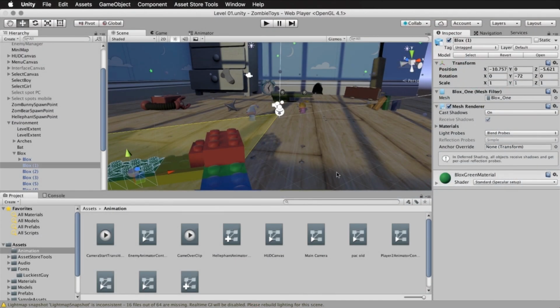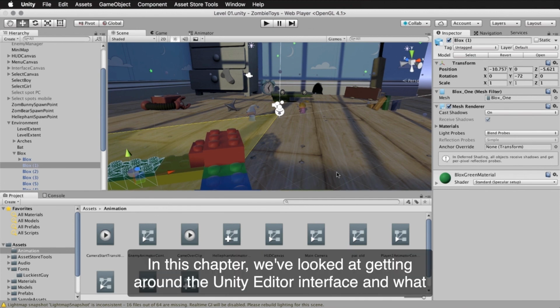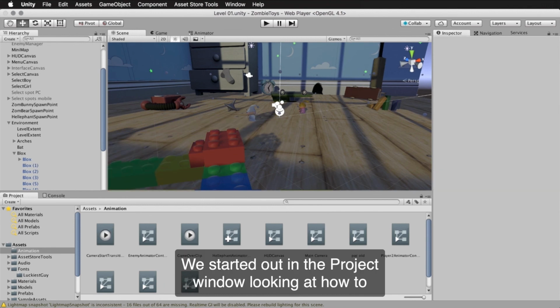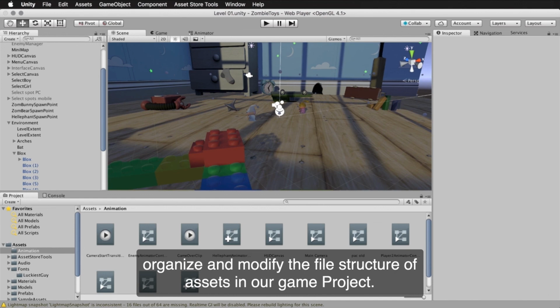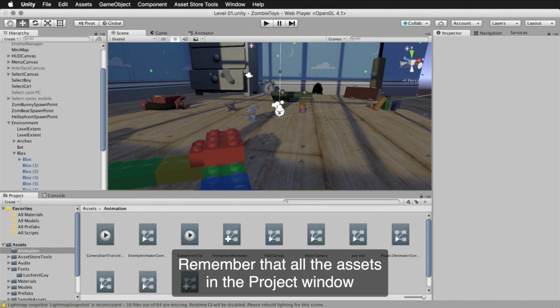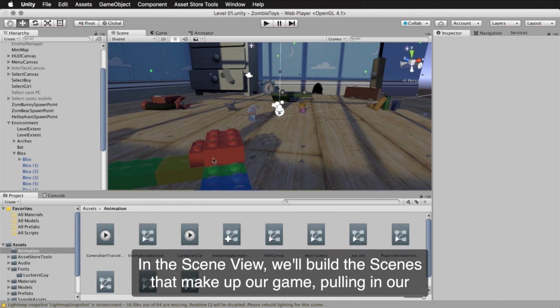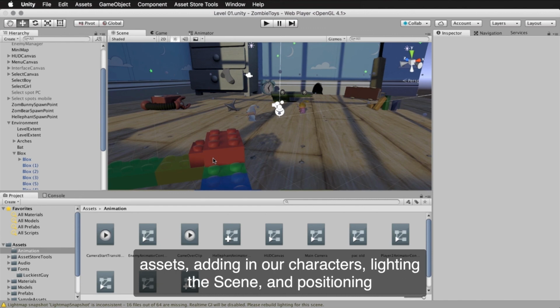In this chapter, we've looked at getting around the Unity Editor interface and what the different windows do. We started out in the project window, looking at how to organize and modify the file structure of assets in our game project. Remember that all the assets in the project window may not be all in one scene at one time. In the scene view, we'll build the scenes that make up our game, pulling in our assets, adding in our characters, lighting the scene, and positioning sound to really bring this game to life.